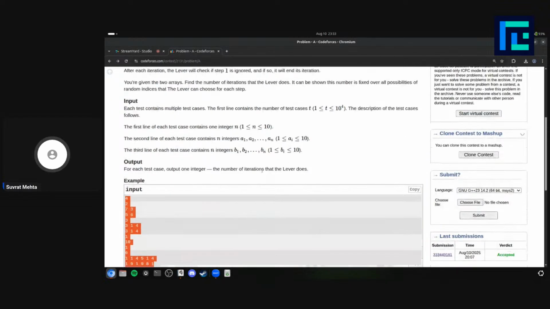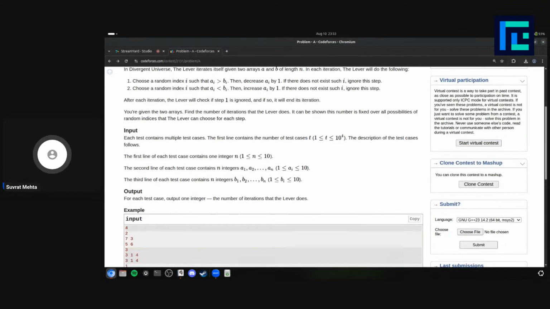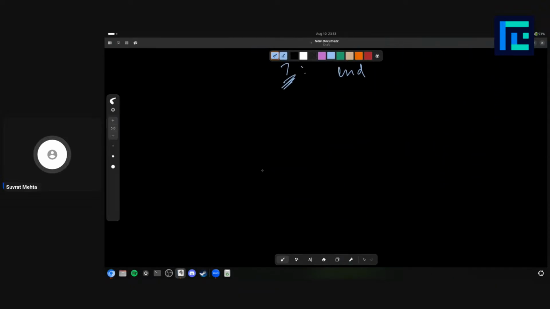Now, actually one important observation that I made is that in each iteration we follow step 1 once and step 2 once. So in each iteration both the steps are followed once, and if step 1 cannot be followed then we end the iteration. So basically we just need to count the number of first steps that we make. That would be equal to the number of iterations.